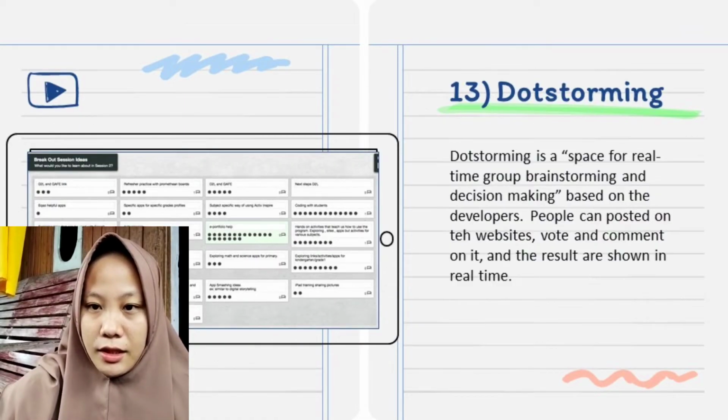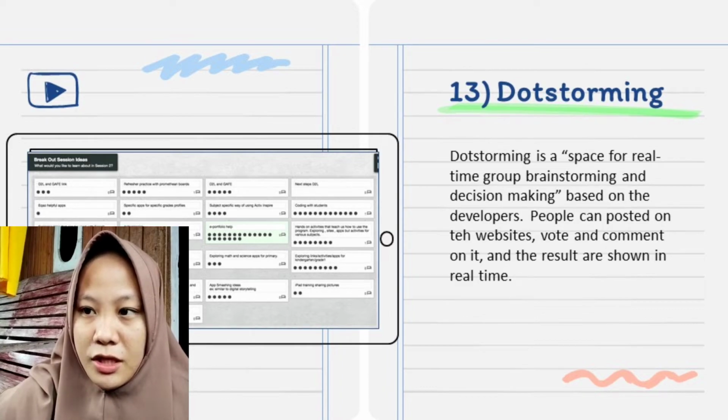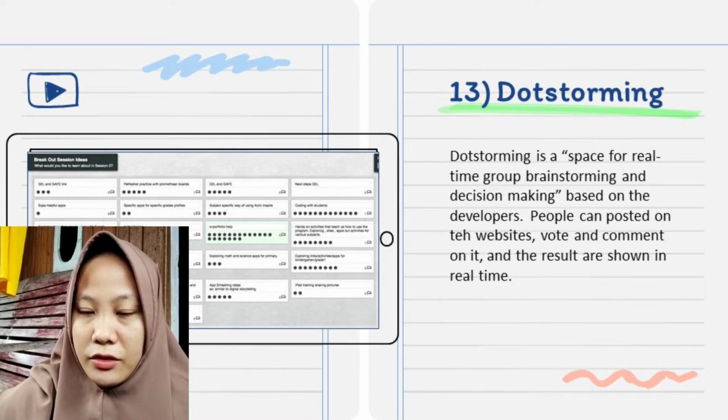Next, 13. Dotstorming. Dotstorming is a space for real-time group brainstorming and decision-making, based on the developers. People can post ideas on the website, vote and comment on them, and the results are shown in real time.